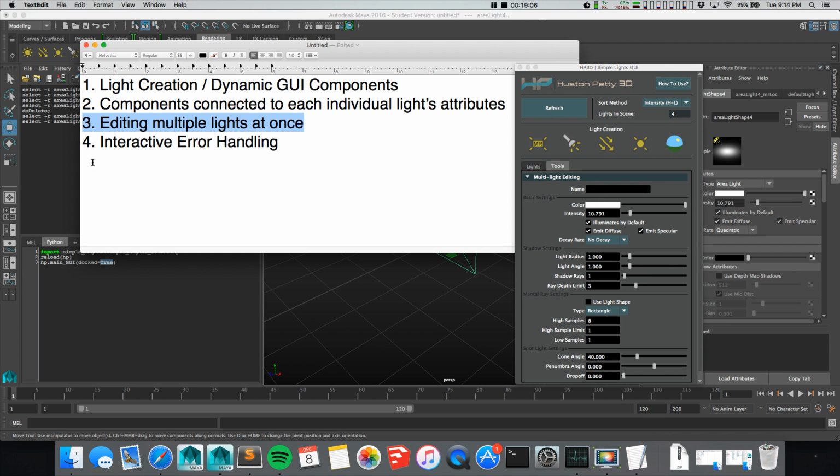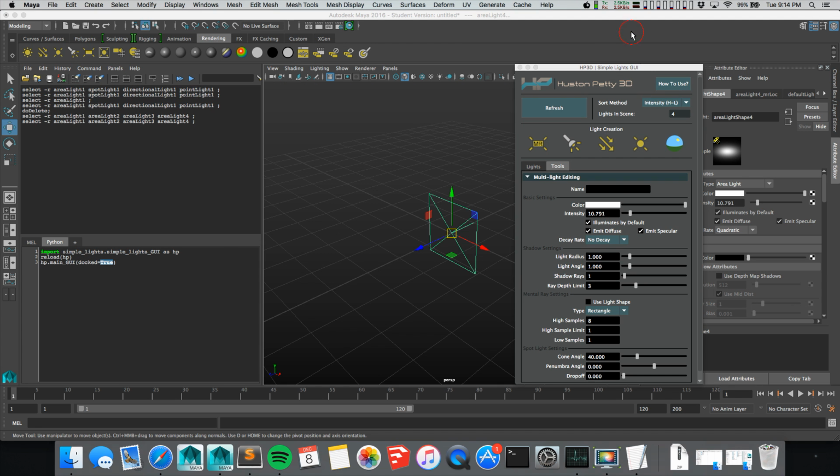So the next thing I want to talk about is editing multiple lights at once. That's something we saw a couple of minutes ago when we were going over the GUI's outline. And basically what that is, is a way to select a bunch of lights and edit an attribute and have them all be changed to that value. So rather than having to click on each and every single light, say you have 20 lights, and change it to a value of something like 24, you can select all of those lights, change it here, and it does them all at once. So that's a really nice thing to have.